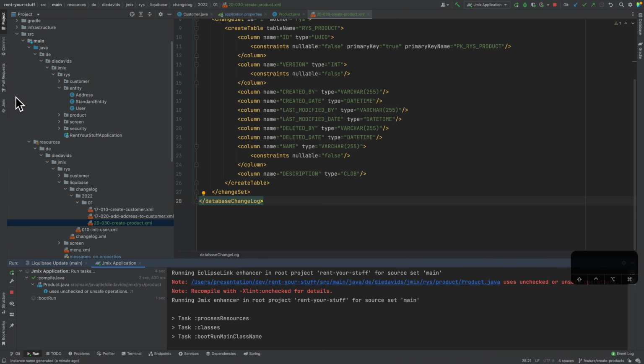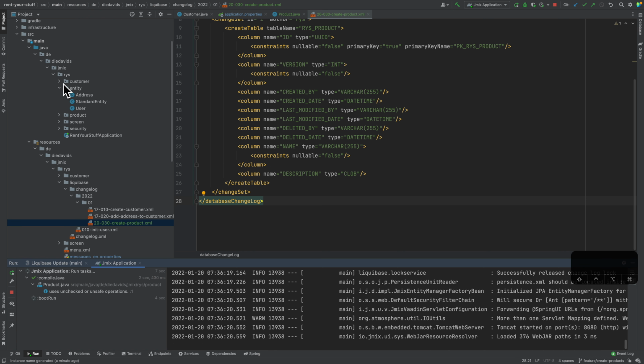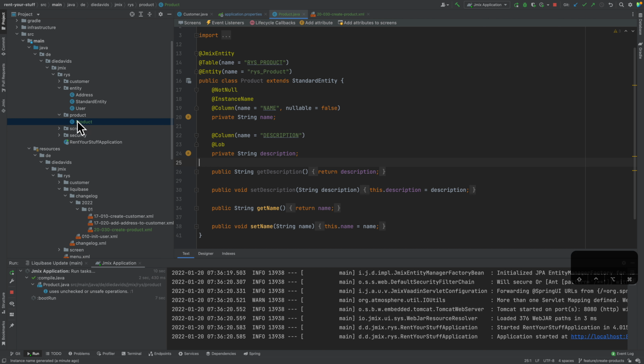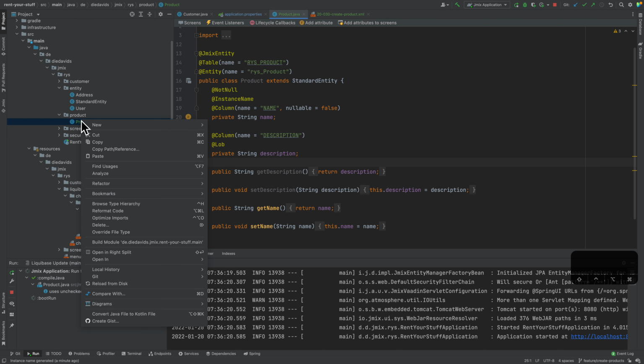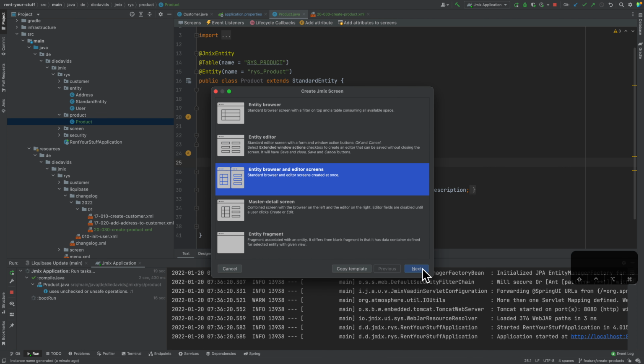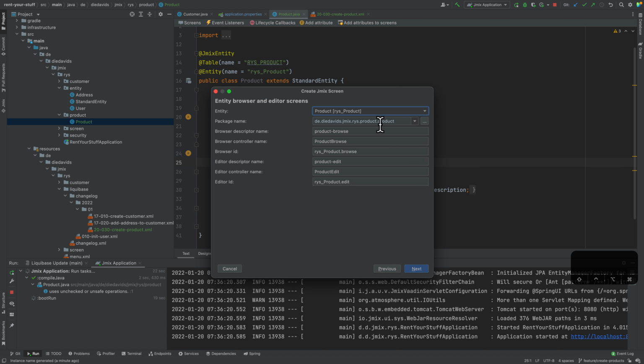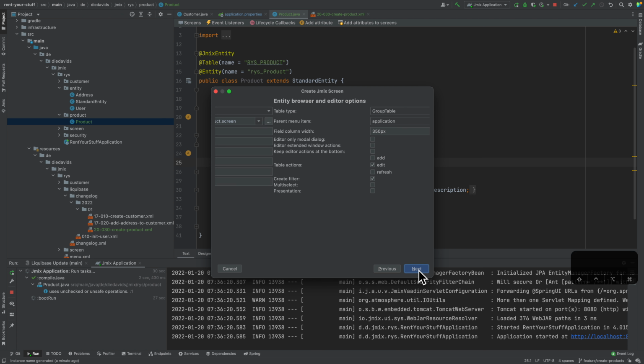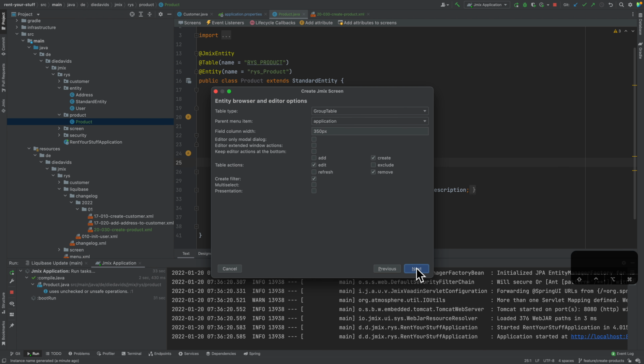And the next thing that we can do is to create a user interface for that. So let's do that here: new screen, and then we go ahead with the standard settings as we have done for the customer. I will say it should be product, and then it should be in the subsection of screen. So table type can be group type. Perhaps we want to categorize them later at some point or something like this. But besides that, everything should be fine. It should also be in the application menu.